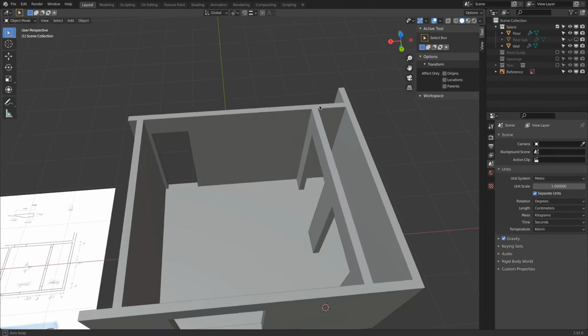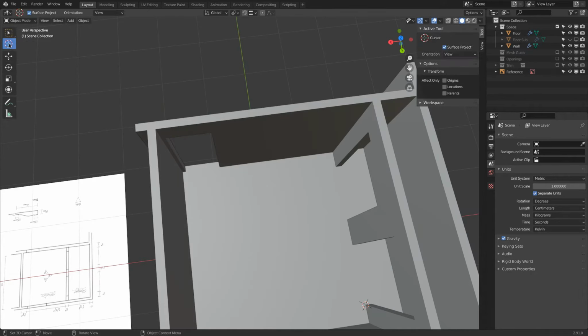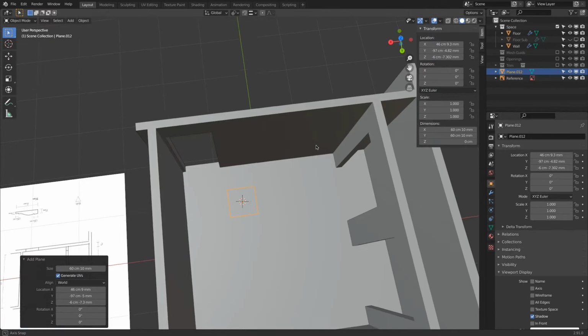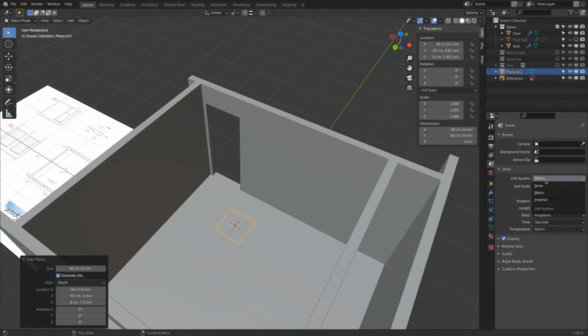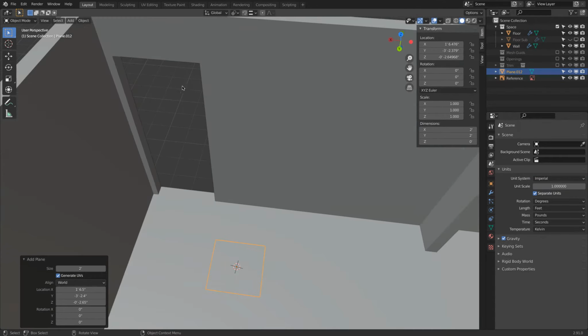Good. Now we can hide this and go to here. Put it to there. Very good. Shift A, make. How do we do the door? Let's do it this way. Plane. That's going to be interesting. We go back to imperial feet. Very good.